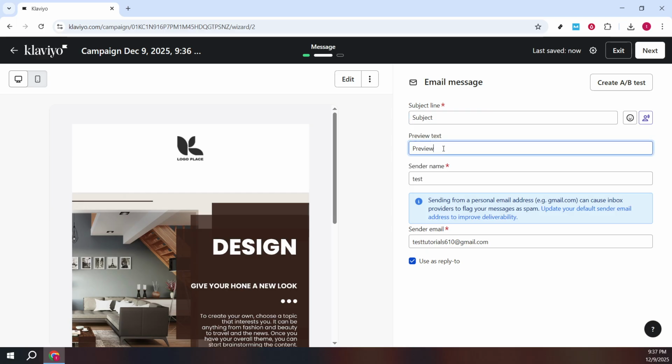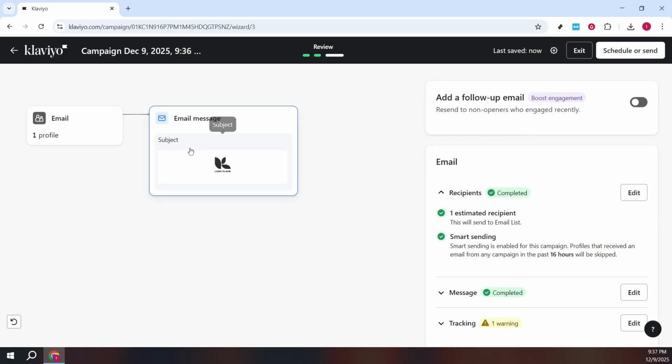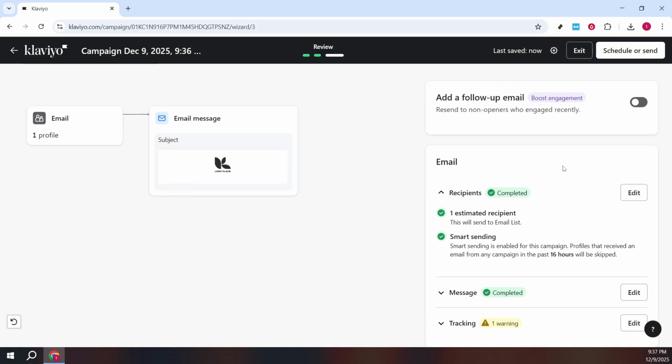Click Next again to reach the final step, schedule or send. If you're scheduling, choose a time when your audience is most engaged. If you're sending immediately, double-check the summary, list or segment, template, subject, and timing. It's a good practice to send a quick test to your own inbox and click through every link to confirm tracking and landing destinations are correct.